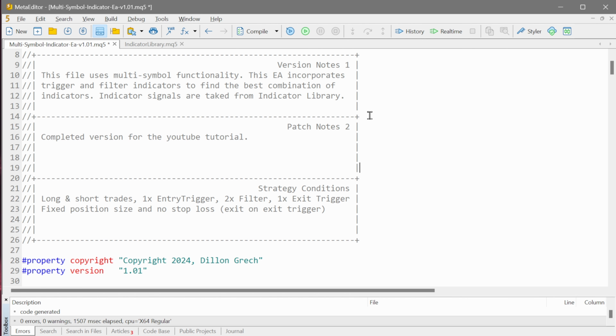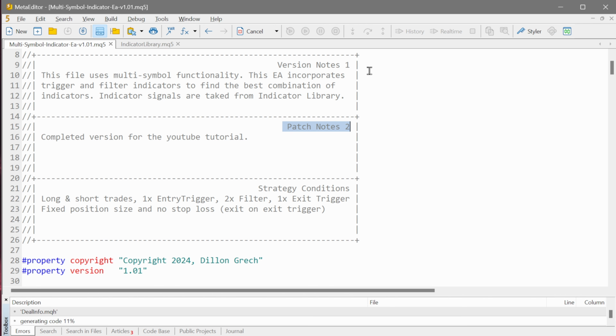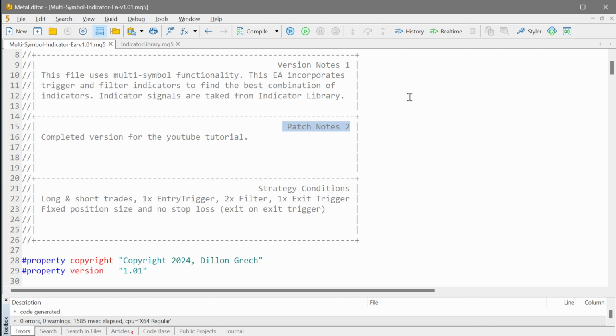And so I'm just calling out here that we have successfully completed our expert advisor. And so I'm updating the patch notes to patch note 2, that this is the completed version from our YouTube tutorial. And so this will be available on our GitHub. I'm going to finally compile this, and that now completes our expert advisor.